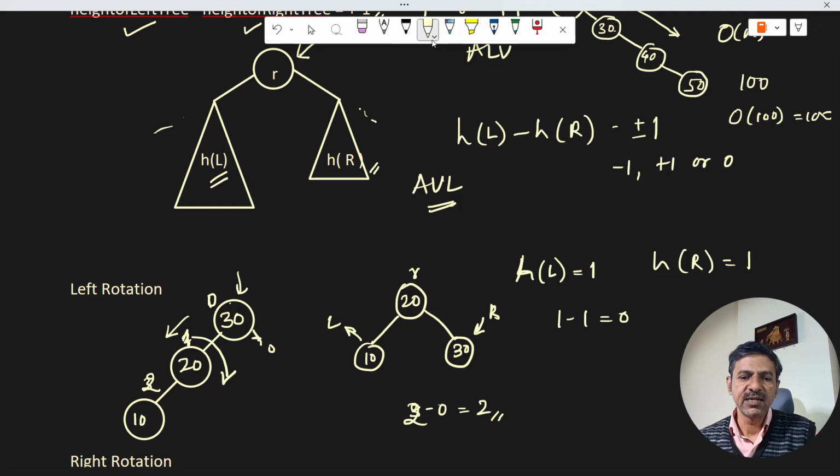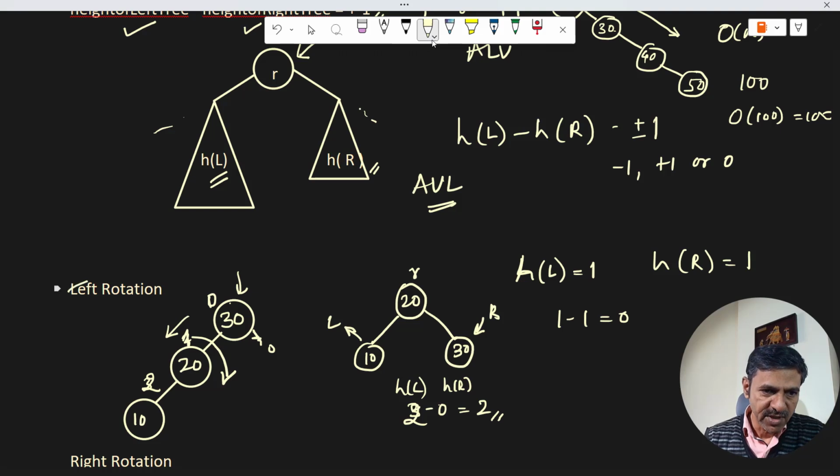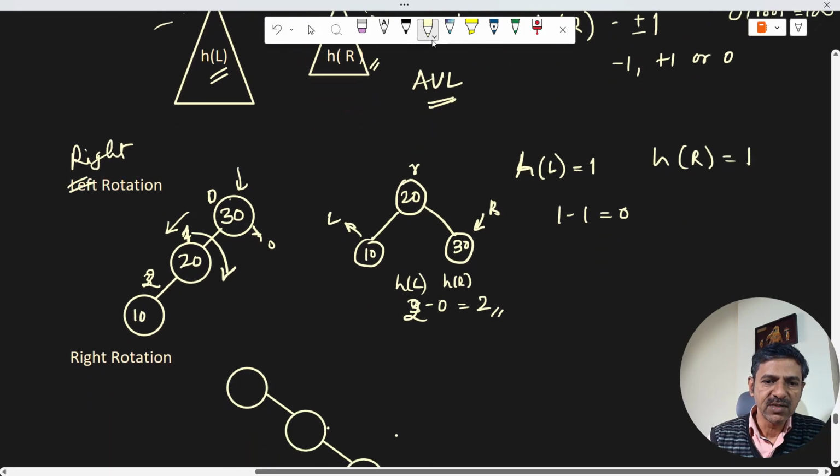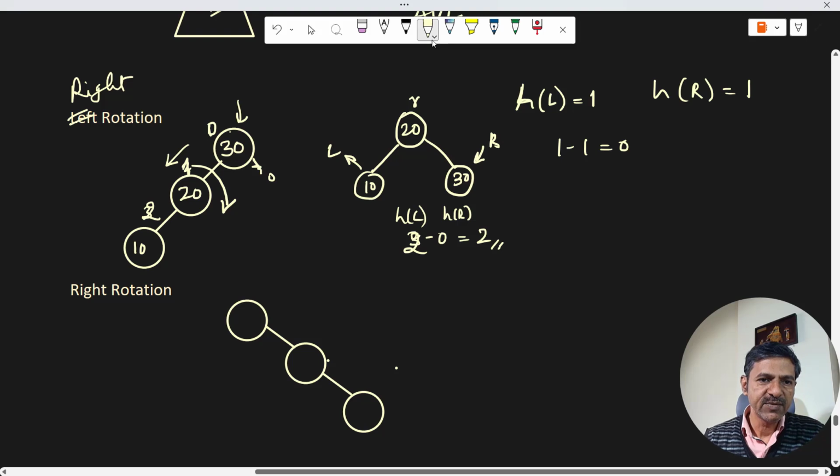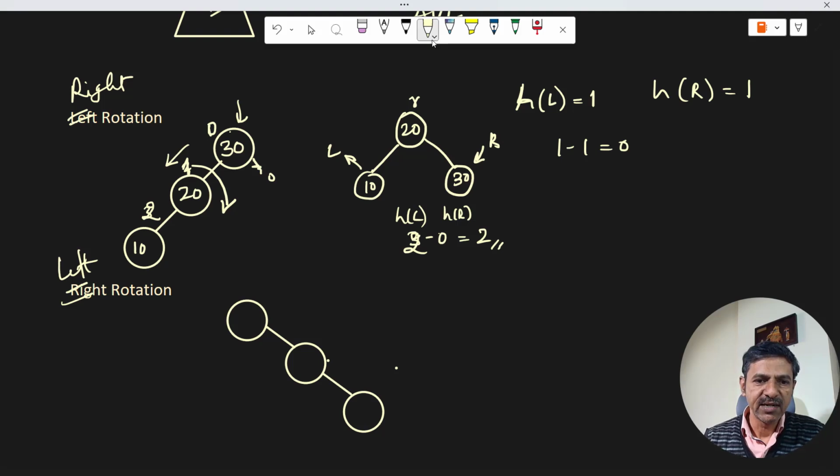Obviously you will see that the difference between the height of the left subtree and the height of the right subtree is more than 1. Okay, in that case this is unbalanced. To balance it out, you have to perform the rotation. Now this should have been a right rotation. So we are rotating the node onto the right. Similarly, the left rotation would be required if you have elements on the right-hand side. For example, you had 10, 20, 30.